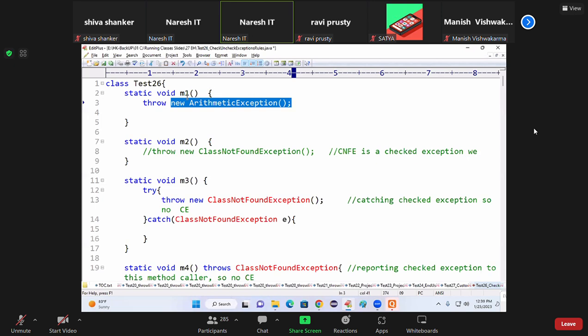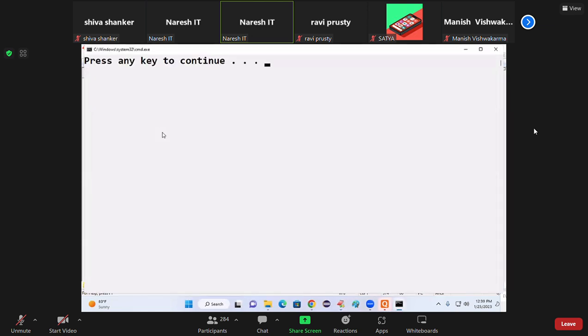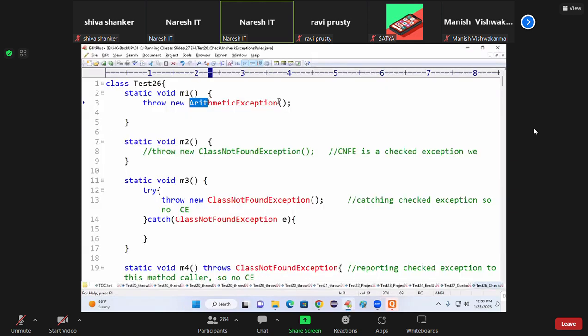Did I catch that exception? Did I report that exception? Meaning, did I handle that exception? No. If I don't handle an exception, the compiler will throw an error. Sometimes yes, sometimes no. Now, is it throwing any error? No. That means it is checked or unchecked? Unchecked. That means it is a subclass of RuntimeException.